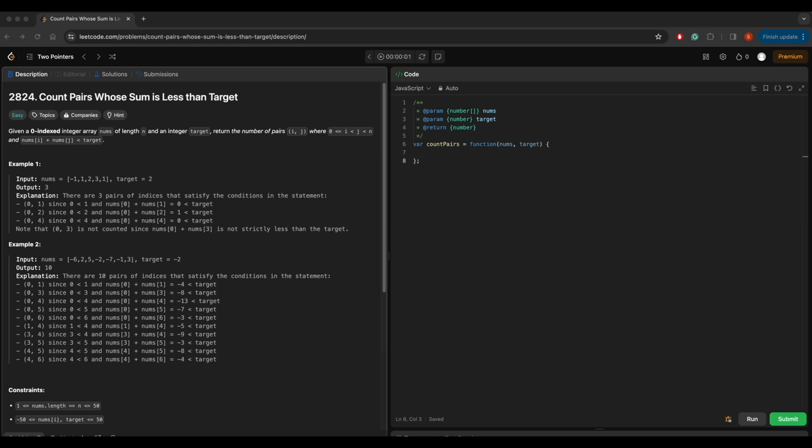Today's LeetCode question is Count Pairs Whose Sum Is Less Than Target. What we have basically is an array of numbers, and a target. We need to count pairs whose sum is less than the target.